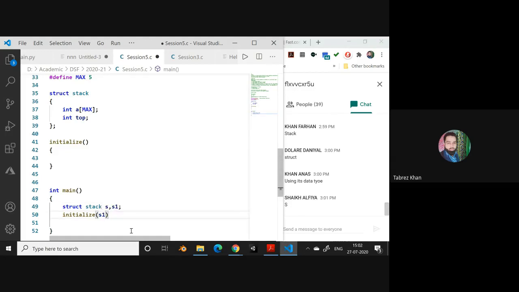Are you getting it? So first we will pass s once to the initialize function, and then we will be calling the same initialize function, and then we'll be passing s1. So this will initialize s, this will initialize s1, whichever stack you pass. This is called modular programming and general programming.